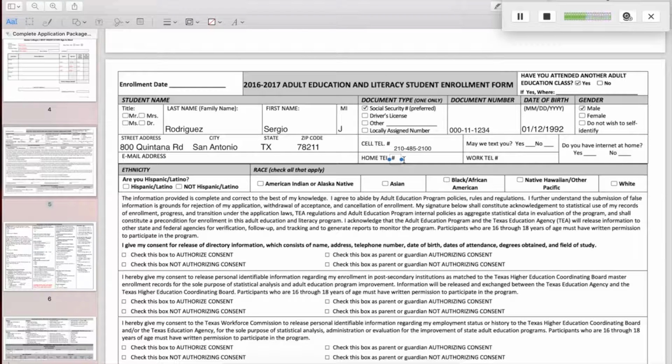A second phone number is very helpful in case we cannot contact them on their first line. That will also be very, very helpful.